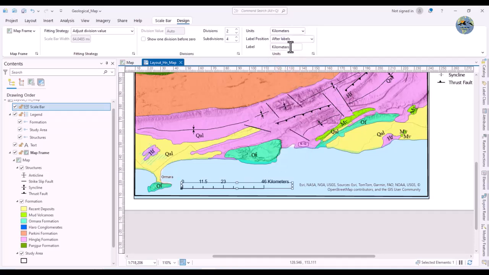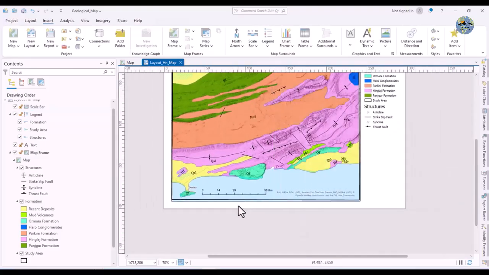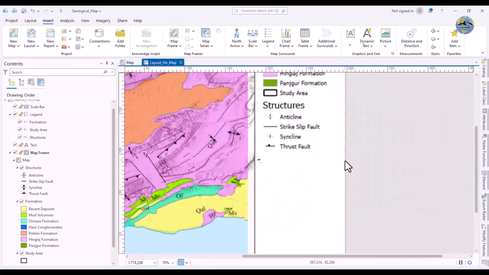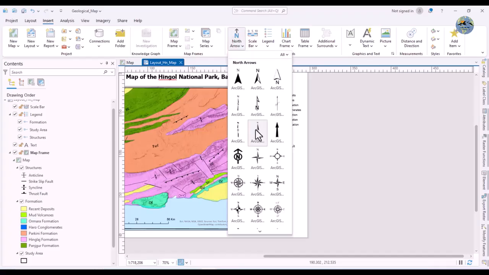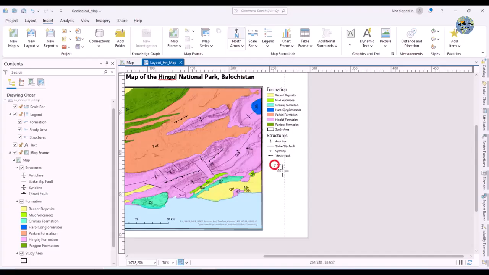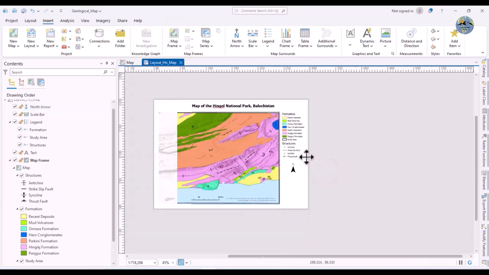after labels like this. And let me change the label to only km like this. All right. Now you can also add a north arrow. You can select any one. I will select this one and drag and drop it here like this. Make it centralized. All right.